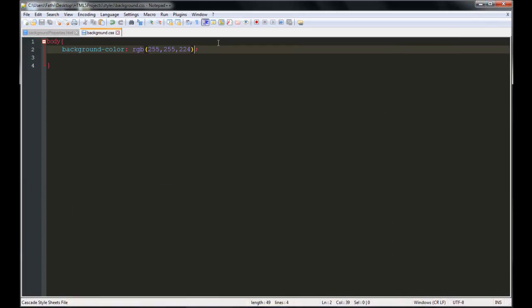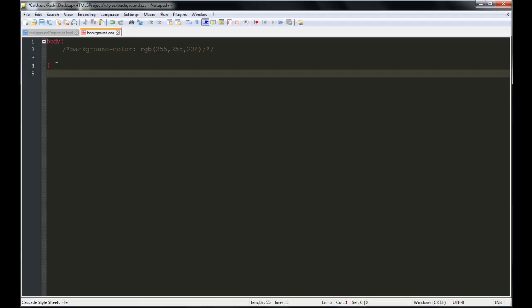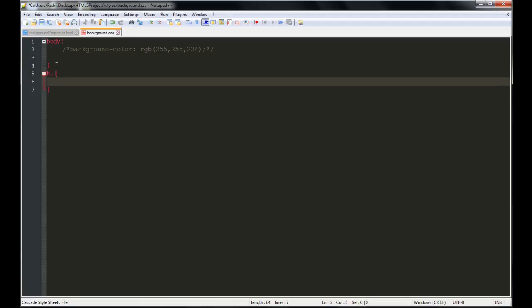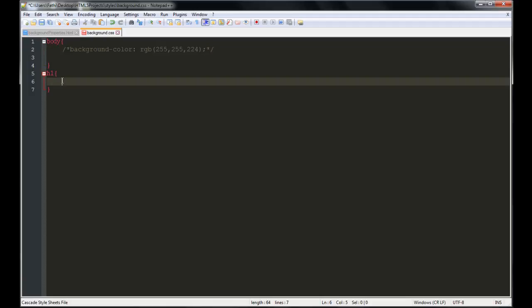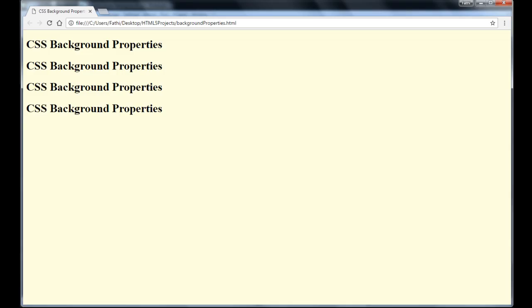We can also, let me comment this out. Change the H1 colors if you want the background of the H1 element. So if we take this here like that, come here and do this, let's press Ctrl S, let's go back here, refresh, and there it is.